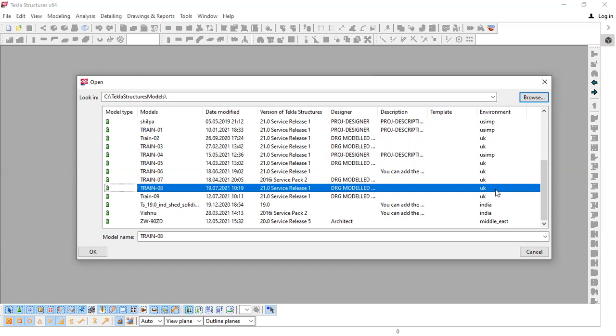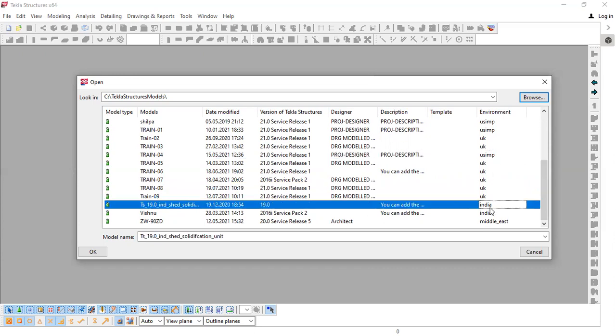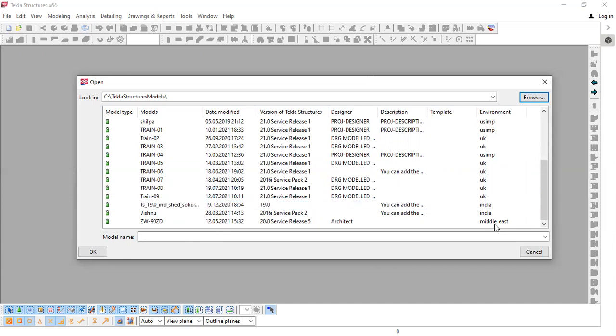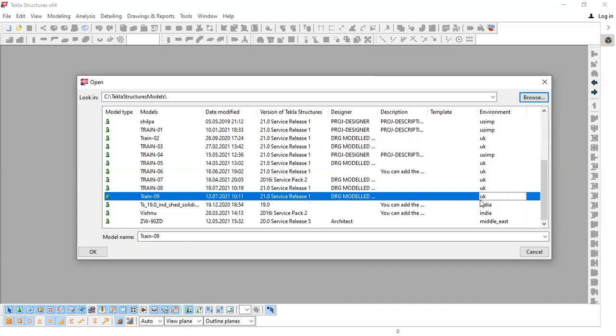So that way we understand, when we are starting any Tekla Structures, which environment we have to choose. Here you can see there are different environments. This is US Imp, so this is the US environment. Then there is an India environment. There is a Middle East environment, right? So these are the different environments which you are seeing there. Whenever we are starting a model, we have to choose a specific environment. That is the reason this environment is listed.